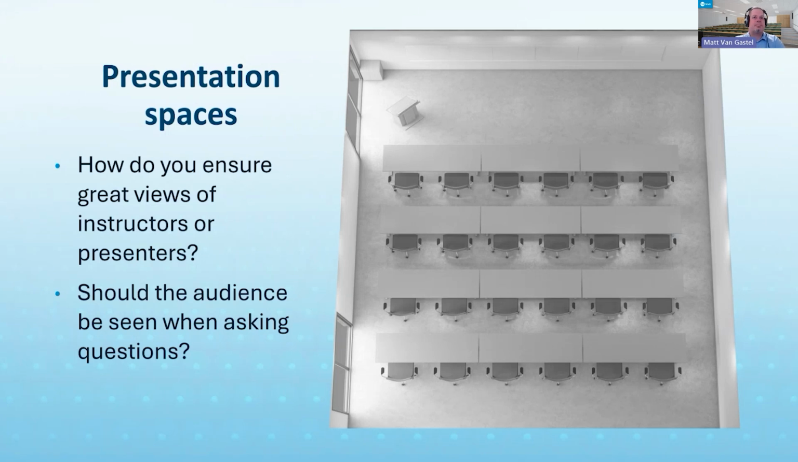Presentation spaces are your classic space to support instruction from a few individuals in front of the room, or perhaps you've got collaborative style seating. The core need for these spaces is clear view of the presenters. The other challenge I hear about in these spaces is remote equity. Is the remote attendee getting the same experience as in the room?